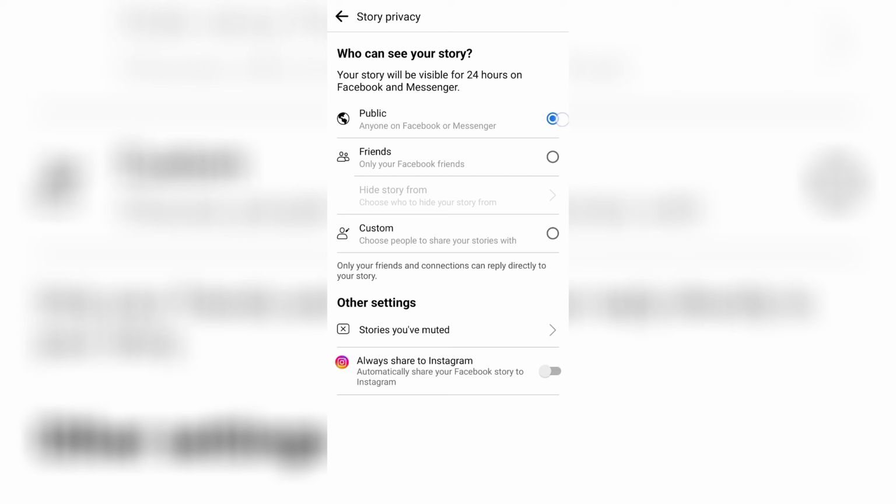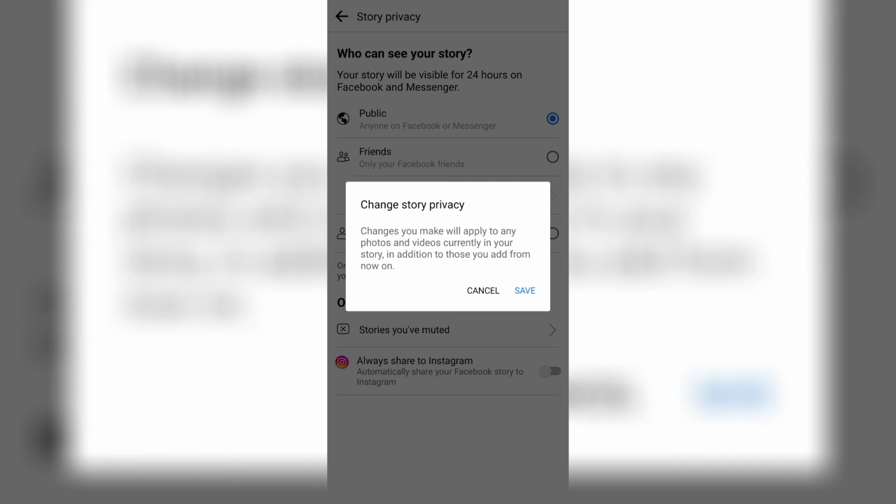If you don't want to public your Facebook story, just tap on the friends and tap on that save.